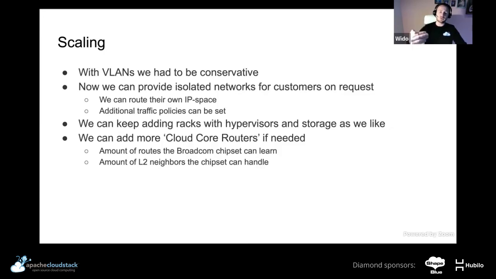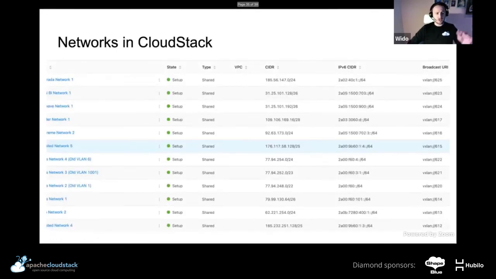And as I said, in the future, we can also connect the different networks and data centers to each other. But right now they're completely isolated. We can provide isolated networks for customers on request. So that's what we see here. We have all these different networks in CloudStack, which are just routing different traffic. We don't have networks with multiple IP ranges in there. There's always going to be one IPv4 and one IPv6 subnet in each network. And then we simply create a new network in CloudStack.